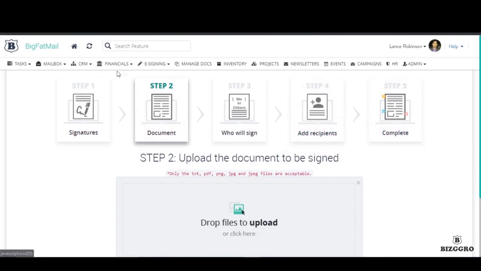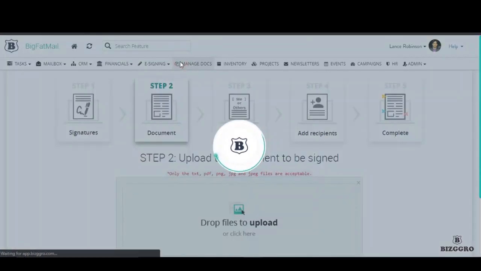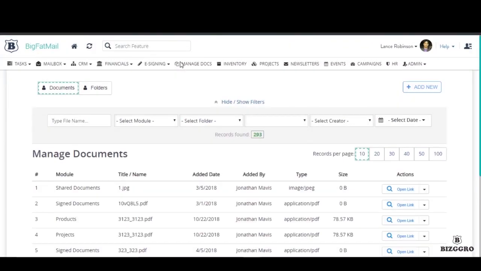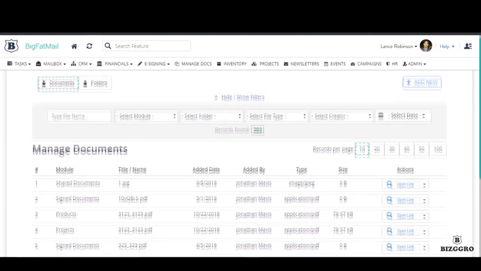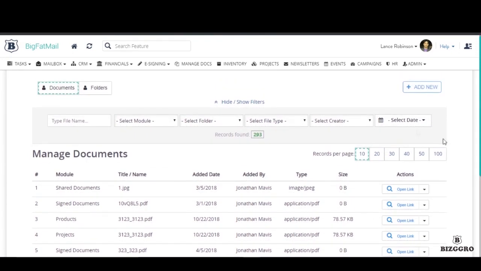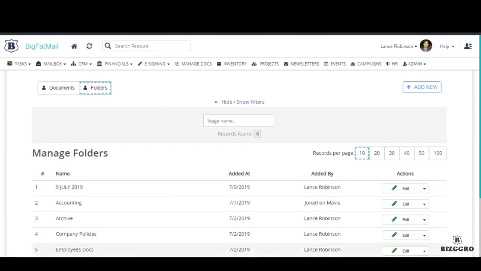Bizzgro also helps you manage your shareable documents with your team. To see how, click on the Manage Docs tab to see all of your documents. You can view them by sorting them into documents or folders. You can also sort out your documents by module, file type, creator, and date. Each uploaded document is securely stored on our cloud servers and gets a link that you can share with your contacts or other users. Sharing with multiple addresses is also no problem at all. To manage your document folders, click on the Folders menu and go through the overview of all.